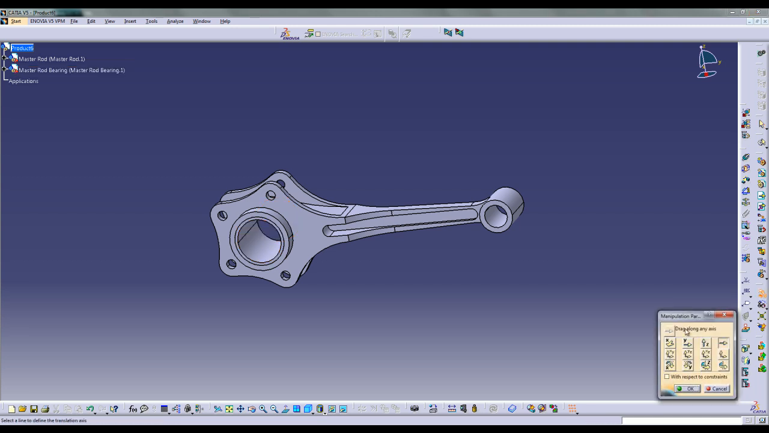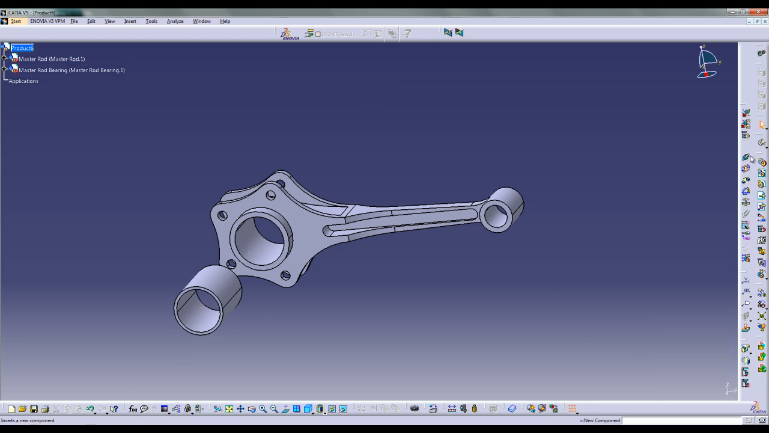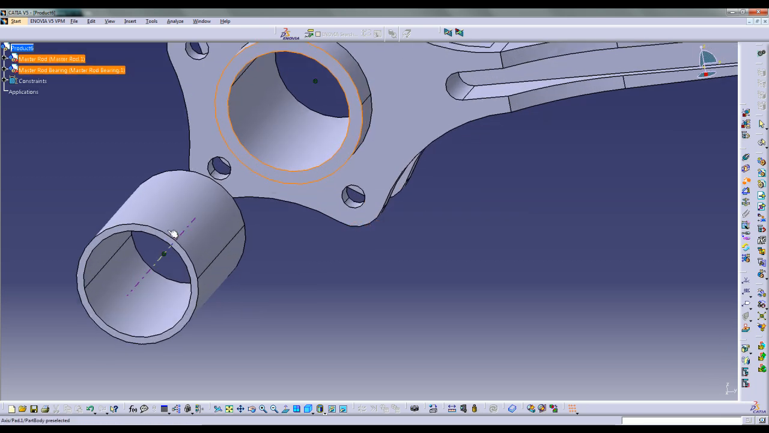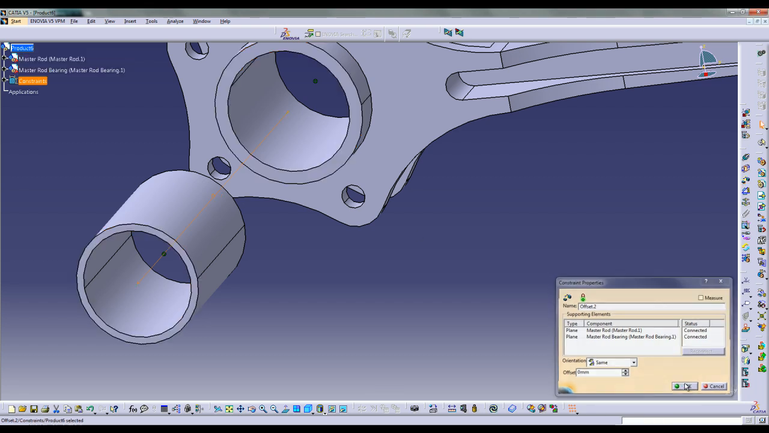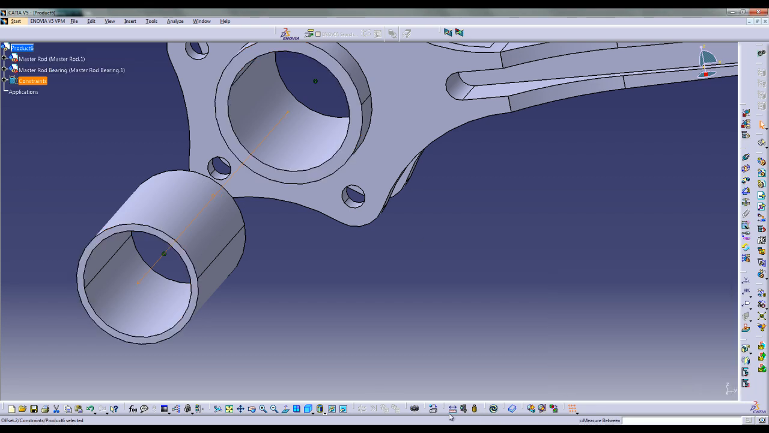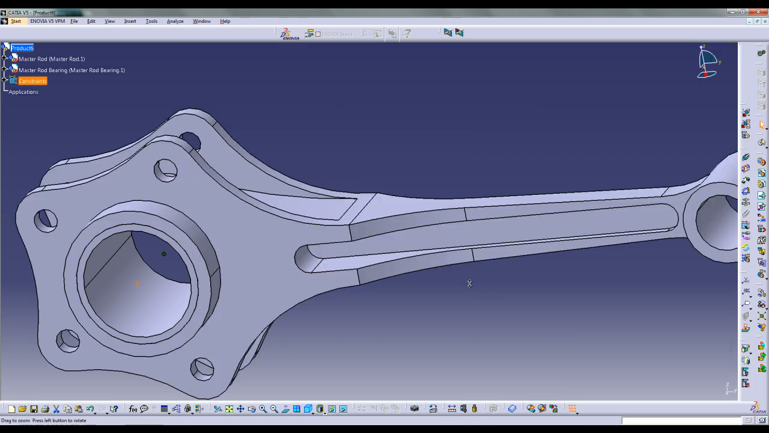Using the manipulate button, I'm going to separate the two of these. Just slide that bearing along its axis. Then using the coincidence constraint tool, I'm going to make the center line of the hole and the bearing coincident. And then using the offset constraint, I'm going to put in an offset of 0.